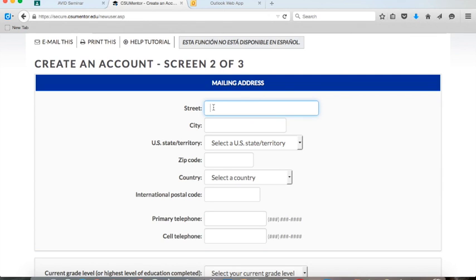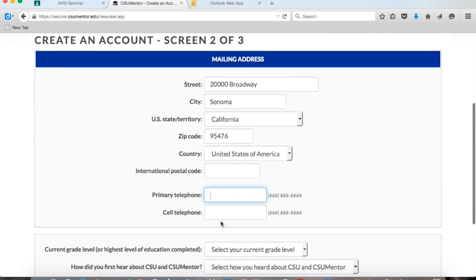So we're going to go ahead and put in our mailing address. I'm using the school's address because I don't think she'd like us posting my address online, even though it's pretty easy to get. All right, so 956. Don't need to do international code. Let's see, 707.